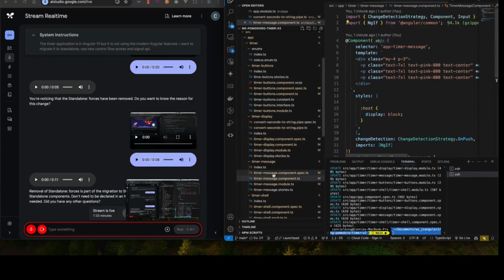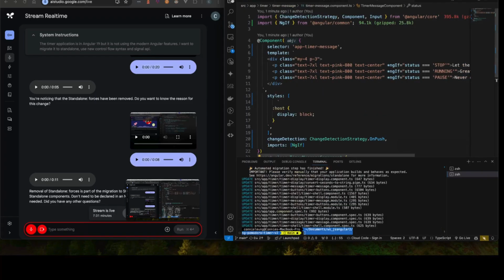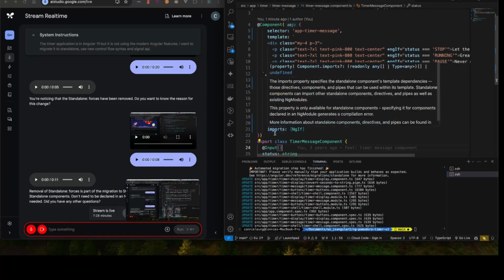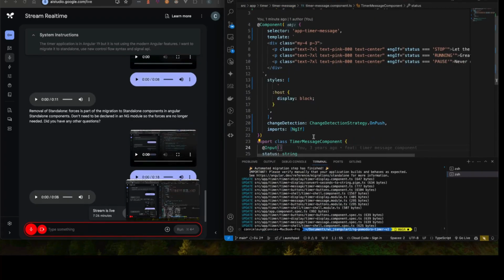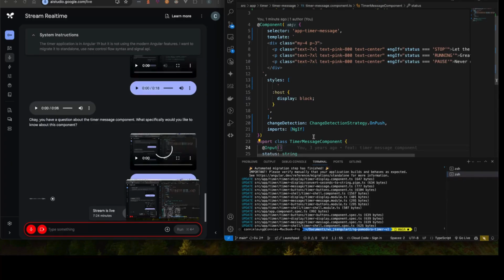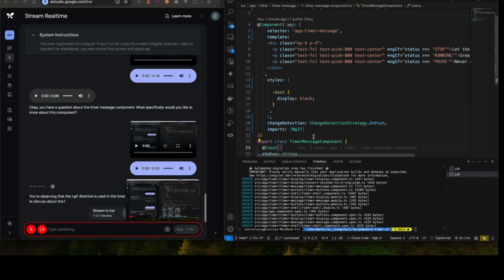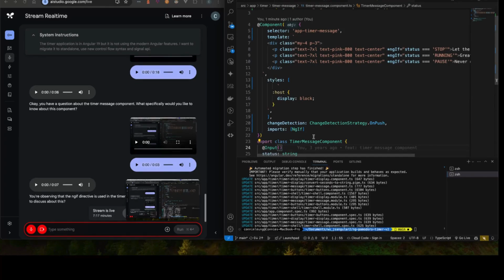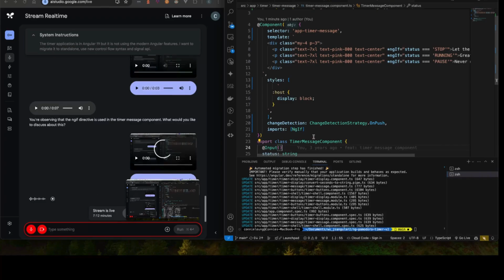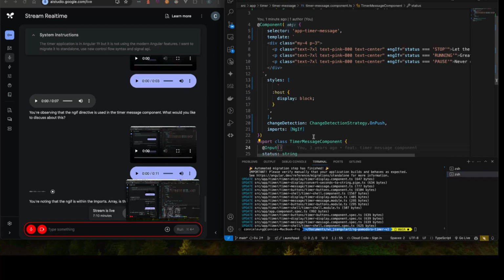Yes, in the timer message component, import, you have an ngIf. You're observing that the ngIf directive is used in the timer message component. What would you like to discuss about this? It is in the imports array. You're noting that the ngIf is within the imports array. Is there a reason why you pointed this out?